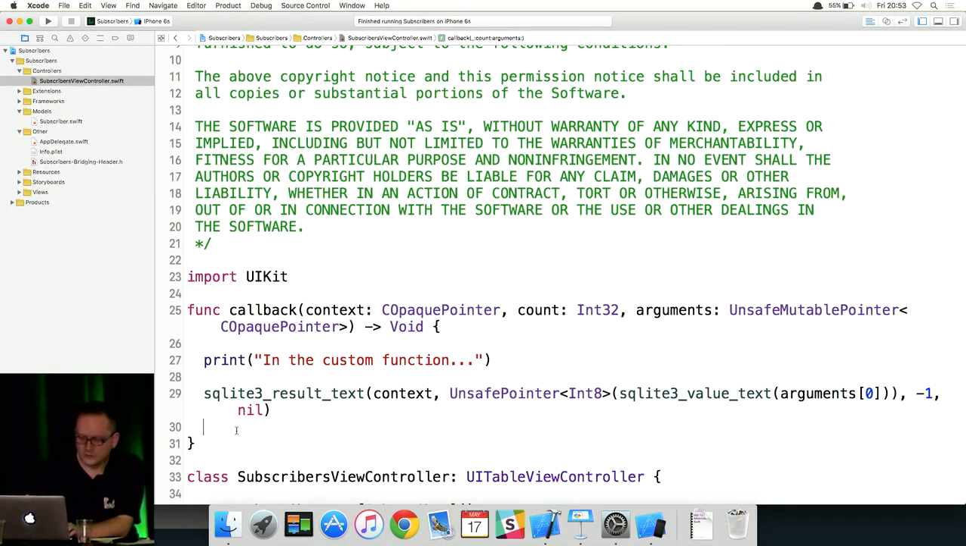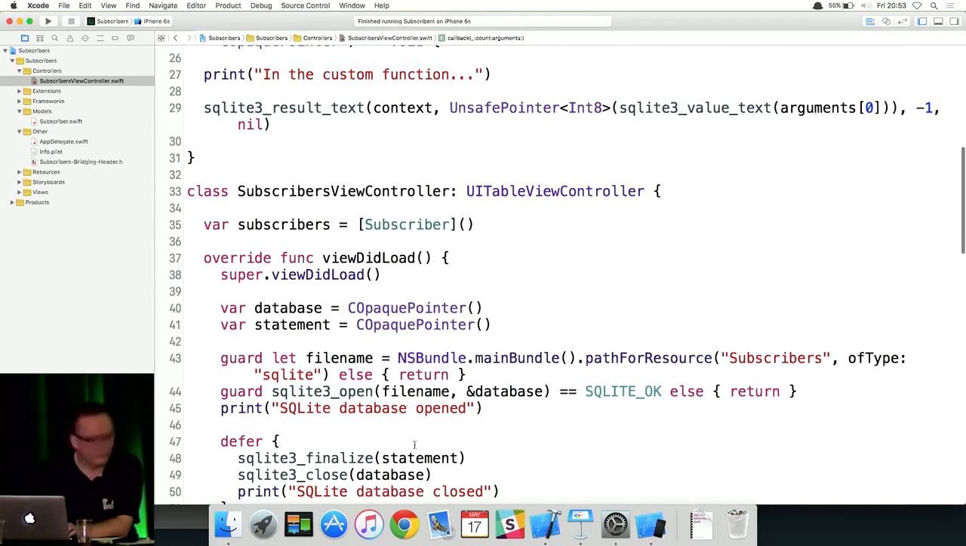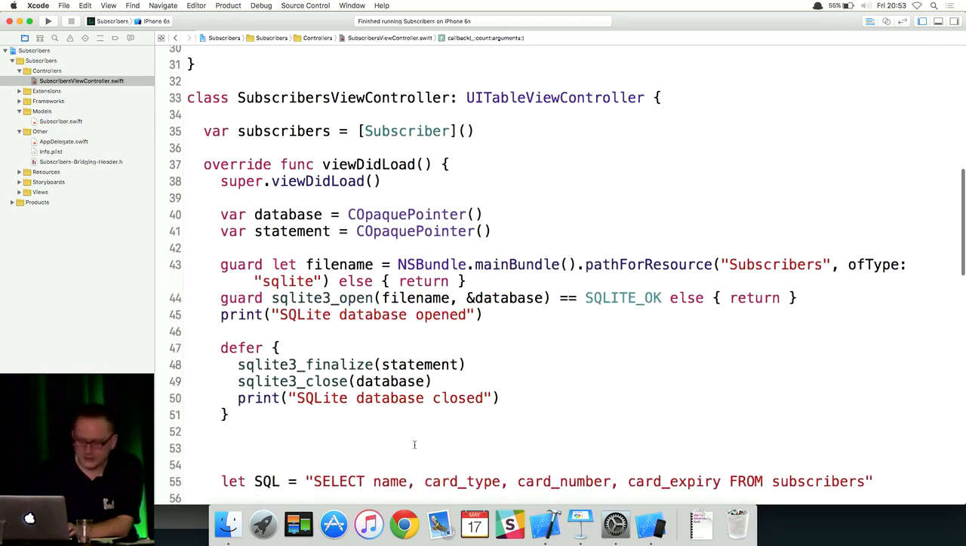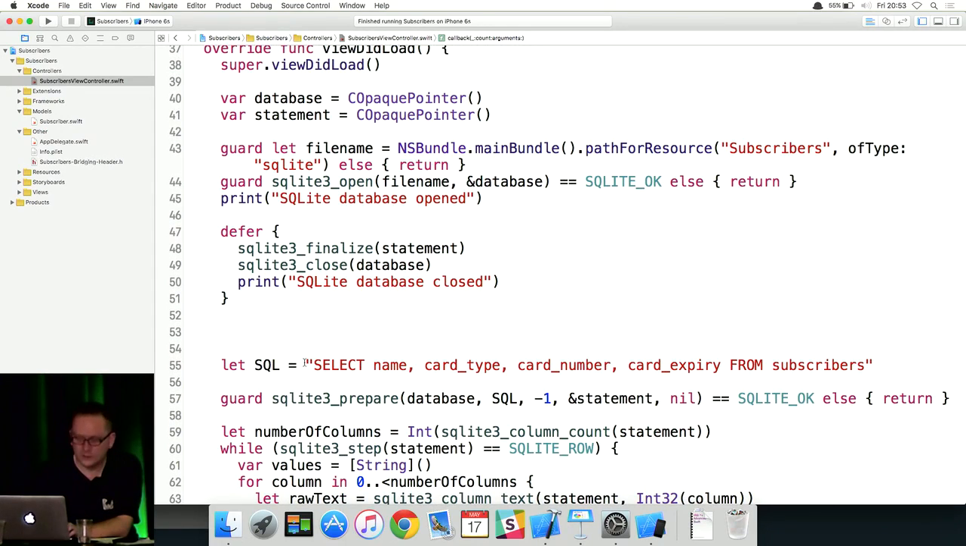So now we've got our custom function. It's not doing much at the minute. It's just going to print and then return the result that SQLite passed us in Swift. So we actually now need to register that, and we're going to use that really cryptic function that we just took a look at. We need to register it before we actually run the statement, so we're going to do it here just below the defer block.